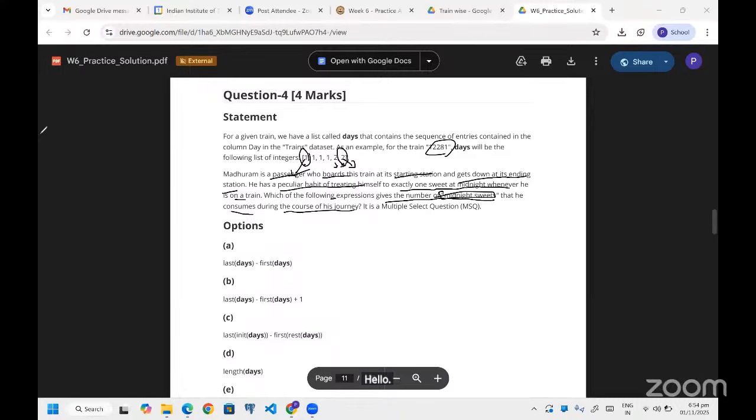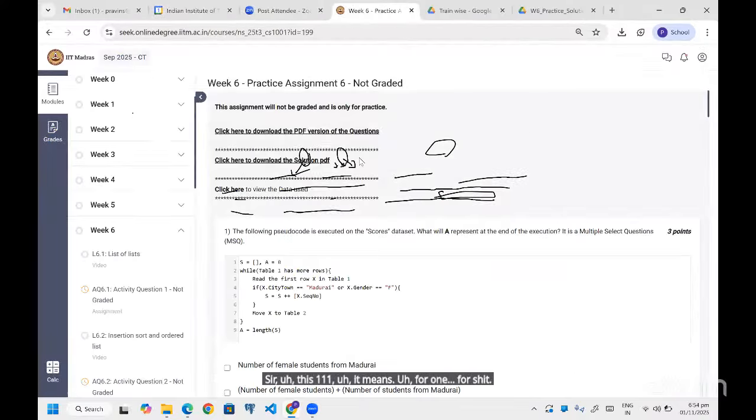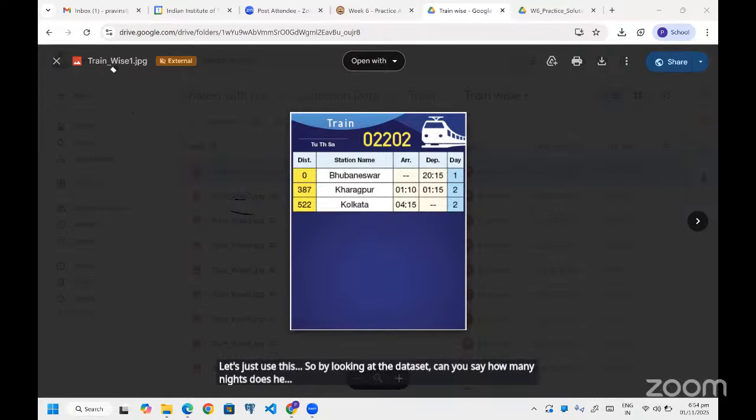Yes, sir. How do we know this is a night stay or not? If you take a look at the data set that I showed you. Sir, this 1, 1, 1, it means for day one it is stopping at 4 stations like this. So carefully have a look at this data set. I'll just erase this. So by looking at the data set, can you say how many nights he goes through midnight? One night, sir.